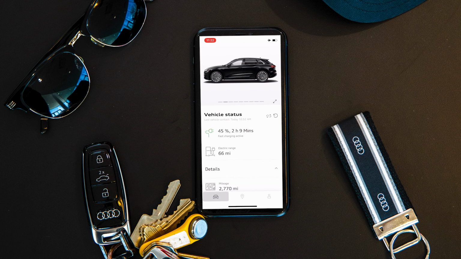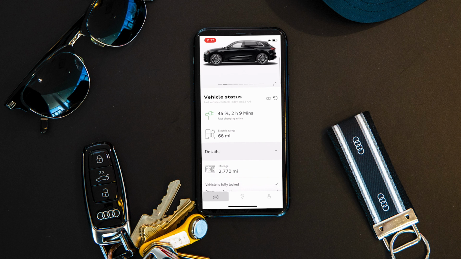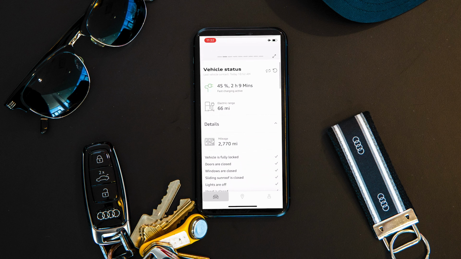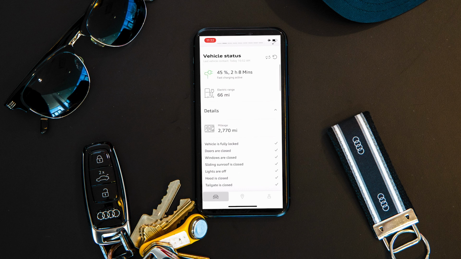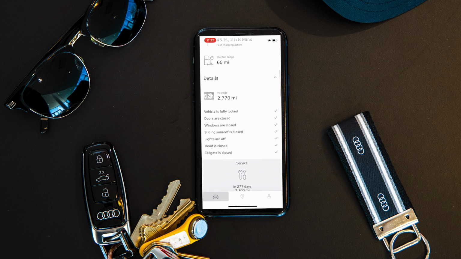We have about 2 hours and 9 minutes left until it reaches that 100% charging target that I have in place here. Right now, you can see that there's 66 miles of electric range on the vehicle itself. You can also see other details about the vehicle, like how many miles are on it.